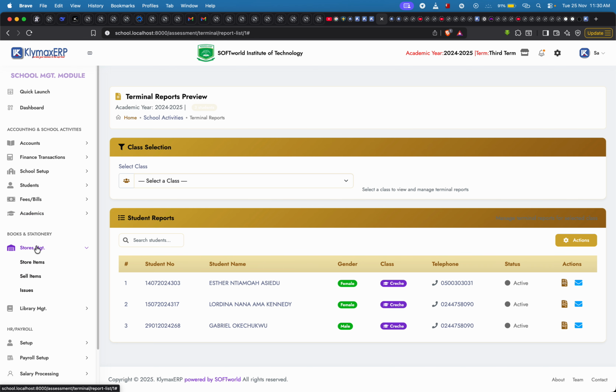We have store management. That's your books and all that. All management here. Stock control. It controls everything. We have library management. Everything that happens in the library, we have it.